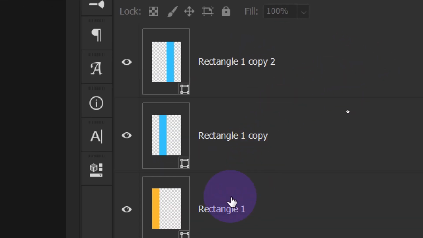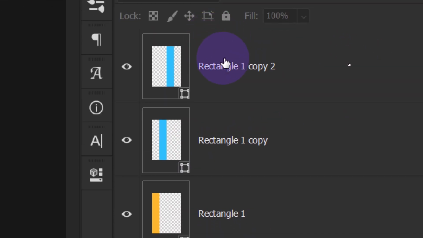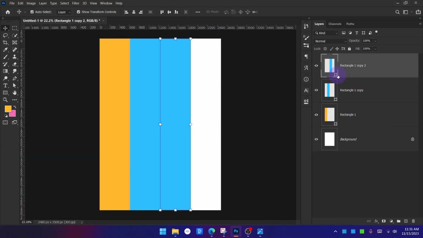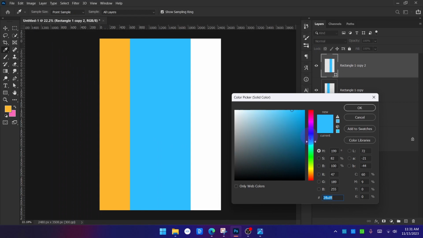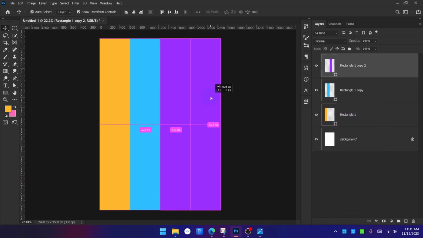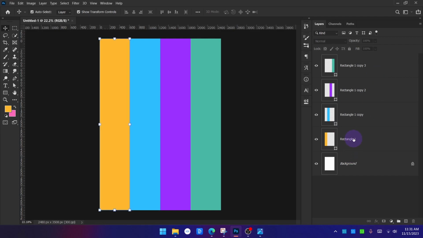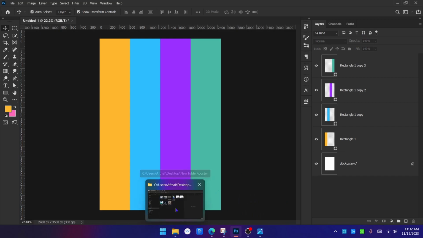So if you also notice, how I am changing the color of this layer is by just double clicking this tiny box over there. The color picker will open. Now choose any color you want and press OK. Let me do the same for the rest as well. Now all these four have been created. We'll see what's next.